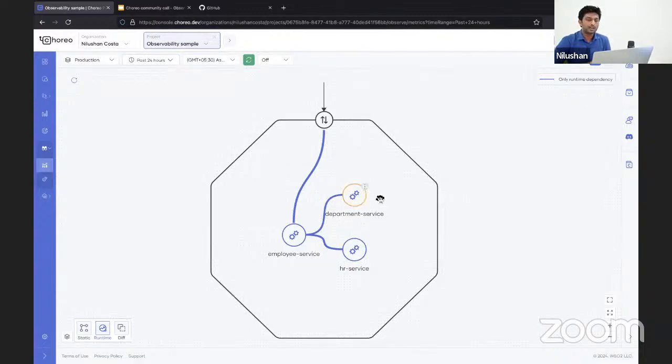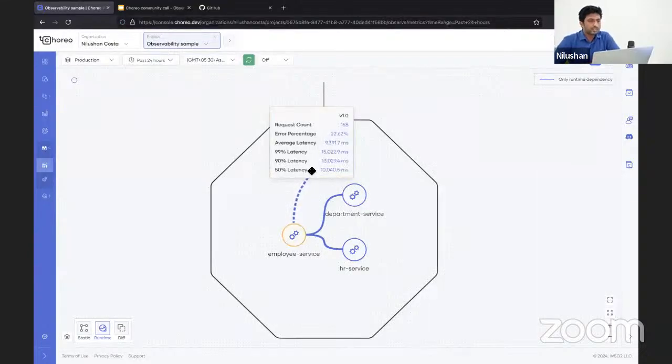And there are no lines originating from within the octagon to the outside. That means there is no communication originating from any of these components. If we look at the metrics that are shown in these paths, we could see the request count, we could see the error percentages, and we could see the latency values. So according to these metrics, we have the high latency recorded over here, and we have an error percentage of around 22%. And we could agree that these values are correct with respect to component level observability as well.